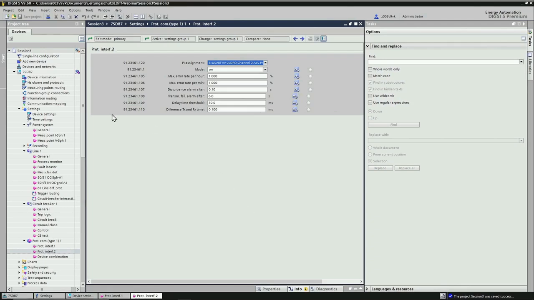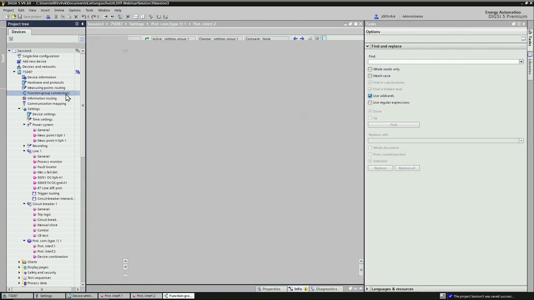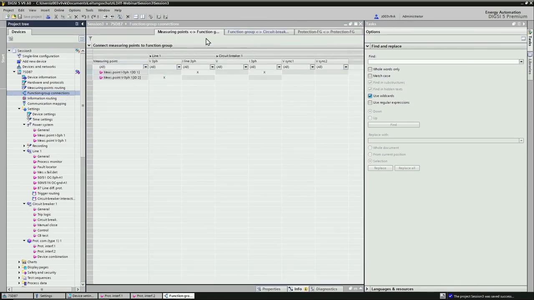The connection that we also can check, or also that we need, is the connection between the function group line and the function group protection communication. So to check this, I go to function group connections, and here to the tab protection function group to protection function group.